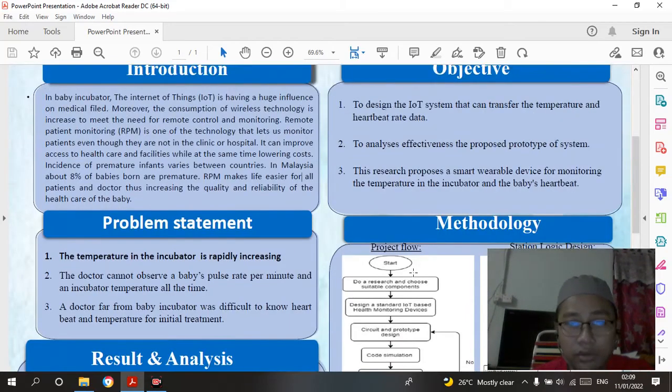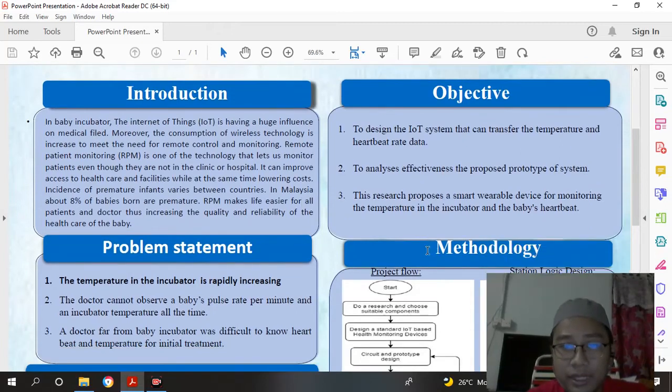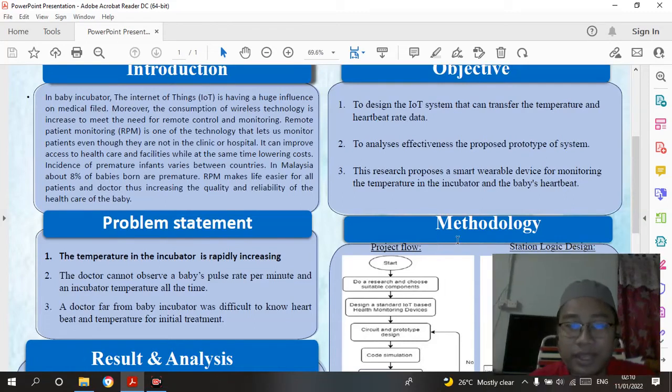Okay, go to the objectives for this project. We can see, first, to design the IoT system that can transfer the temperature and heartbeat rate data. Second, to analyze the effectiveness of the proposed prototype of the system. Third, this research proposes a smart wearable device for monitoring the temperature in the incubator and the baby's heartbeat.